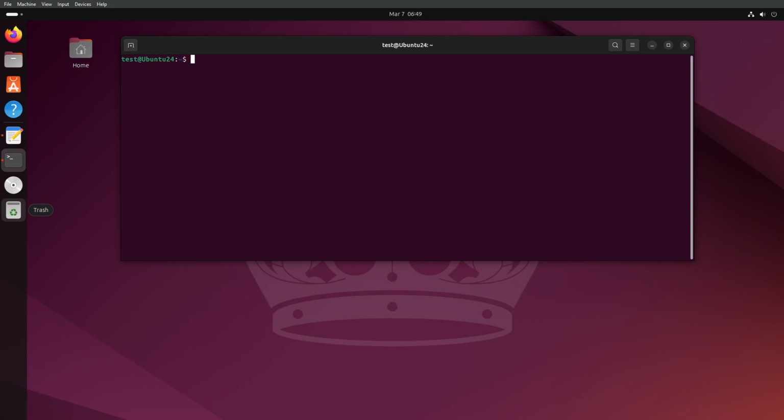Today we're going to be creating a desktop shortcut for MATLAB R2024b on Ubuntu 24.04 LTS.